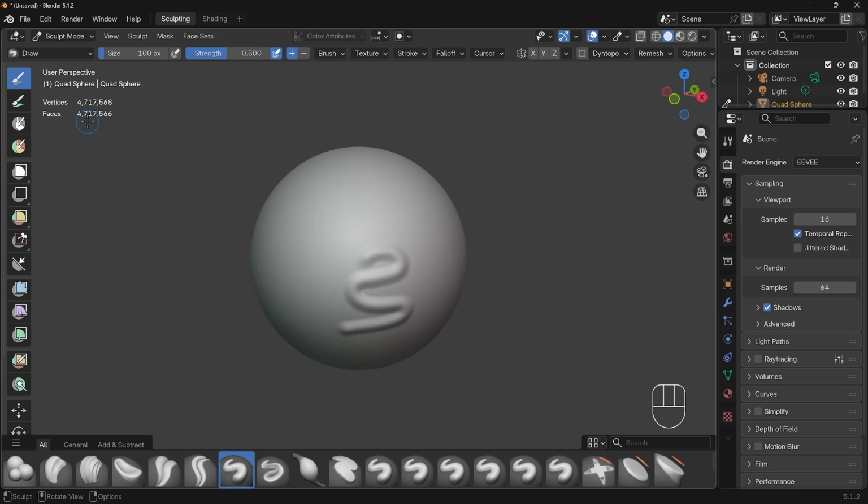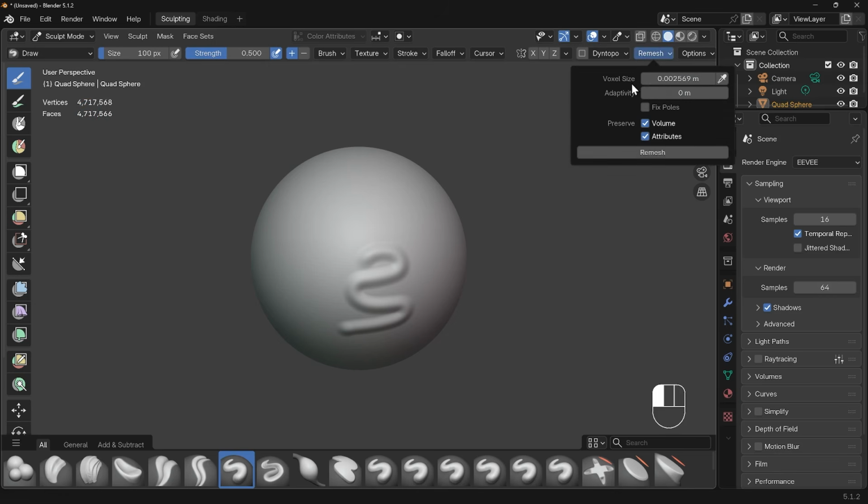If you're following along with me, you might want to go a little bit lower than this. I've got a powerful machine so it can handle it. And if you need to type in the values, you've got your voxel size under the remesh menu there.